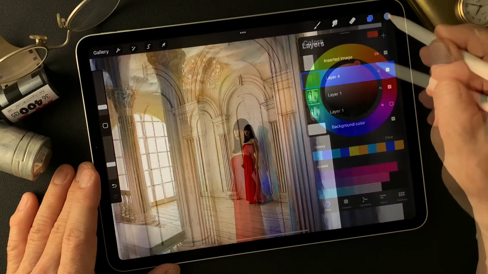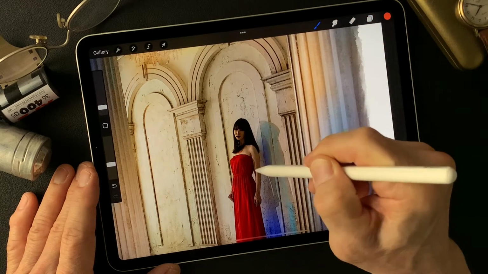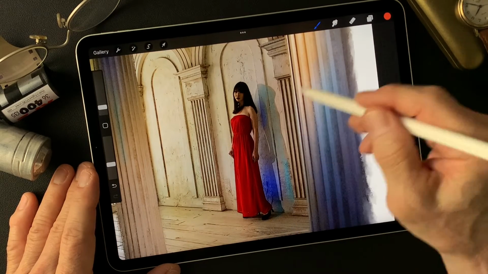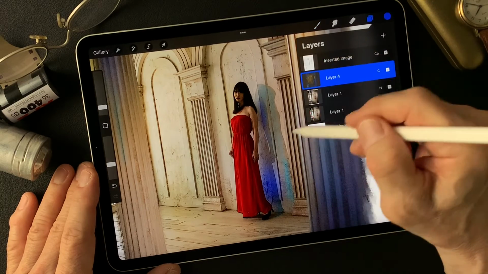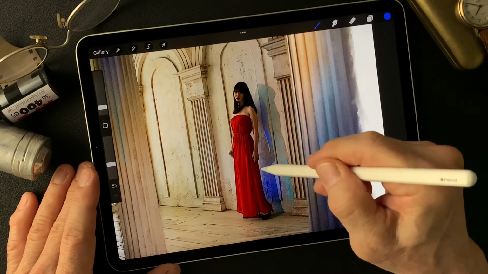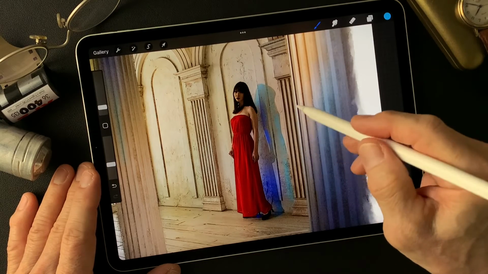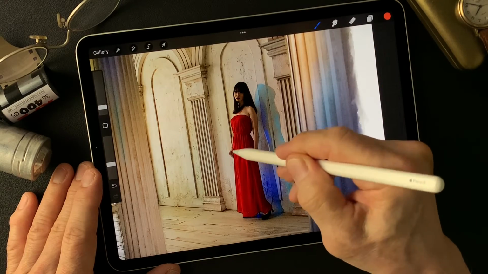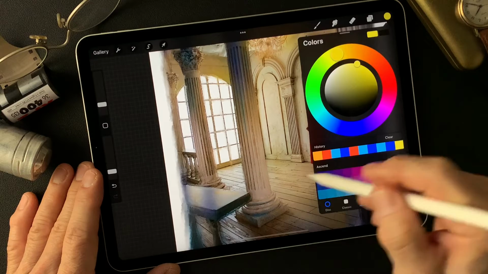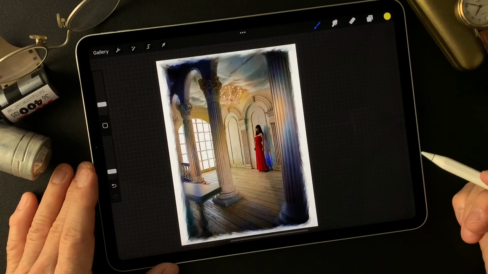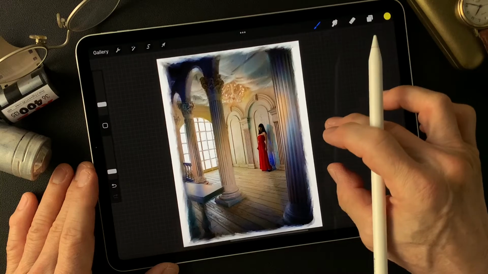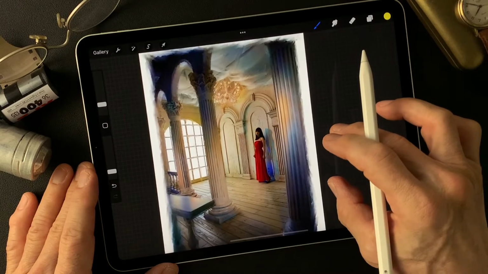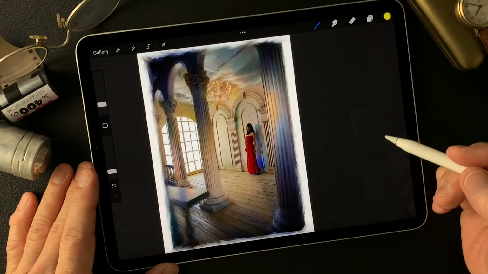I want some reddish. I like the blue colors around here, so I'll just touch up more to emphasize this color layer. Yeah, that's cool. Now maybe I'm gonna add some orange. Well, I think that's it. Yeah, kind of dark, but that's kind of an interesting image, I think.